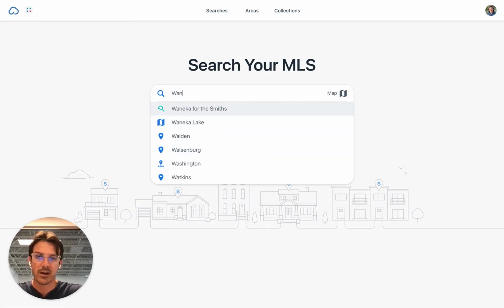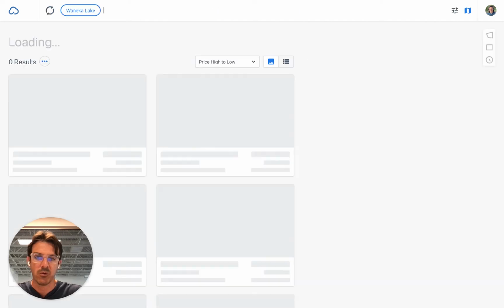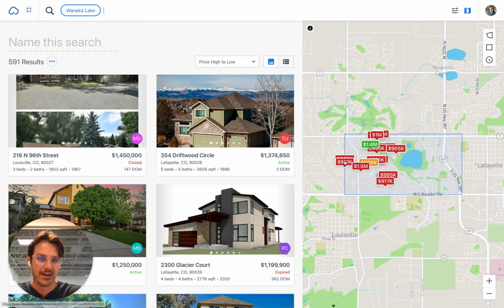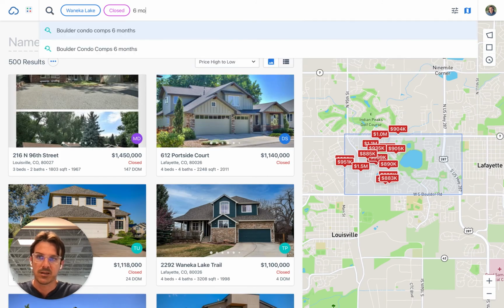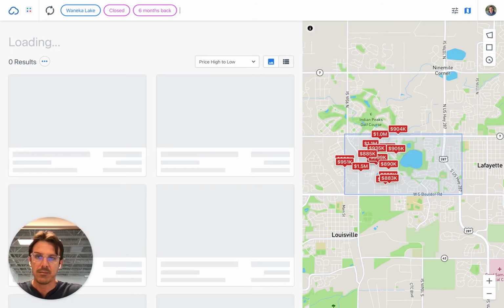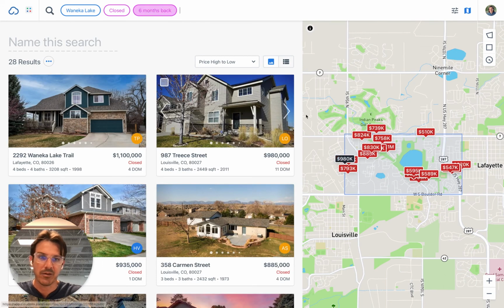Same thing with Wanaka. What if I want to start a new search for Wanaka Lake? Well, I can have that as a basic search. I can look for comps. So let's just look at closed properties. I don't know, 6 months back. There. Now I'm seeing everything that's sold in that Wanaka area in the last 6 months. So really your search bar is getting smarter as you use it, as you save areas, as you create collections, so on and so forth.